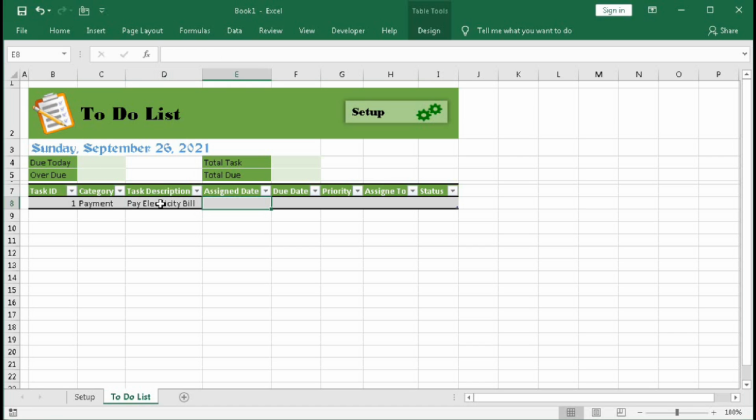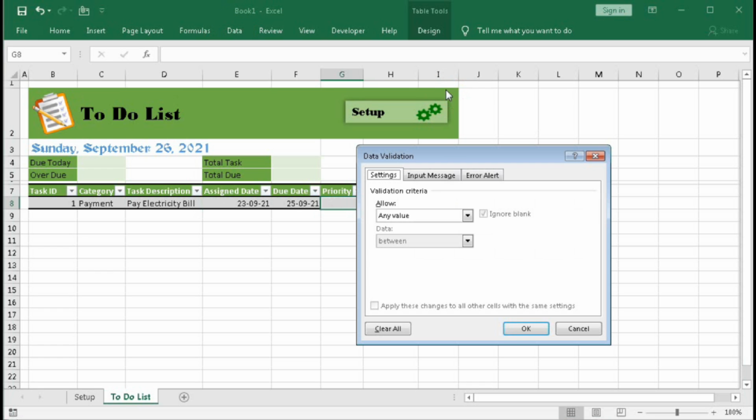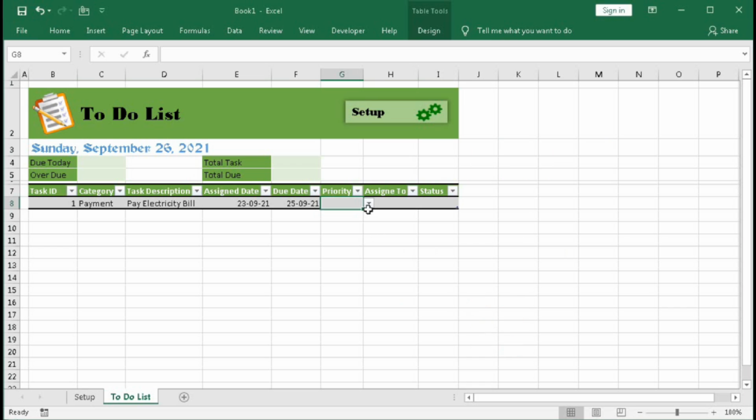Now assign date, suppose 23rd 9 2021, and the due date is 25th 9 2021. Priority, again here we have to give the drop down list, so go to data, data validation, select here list, then the source press F3, select priority. Okay, okay, now select here high.